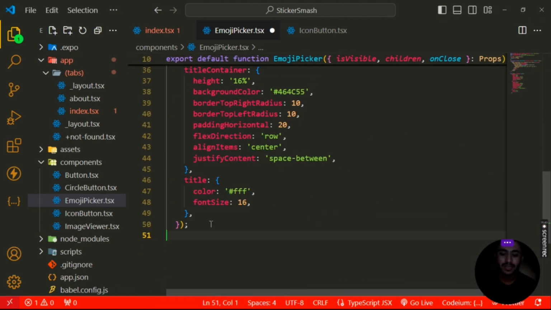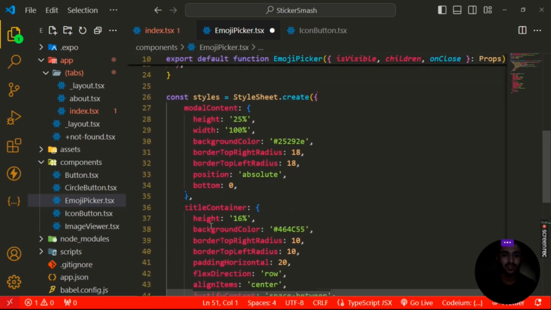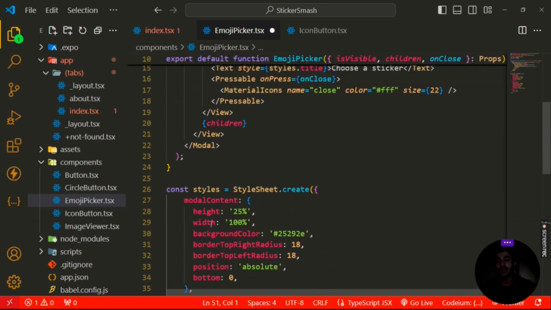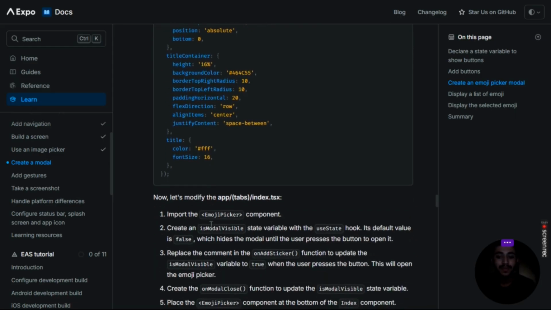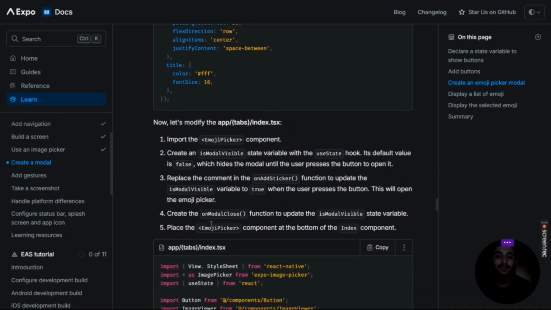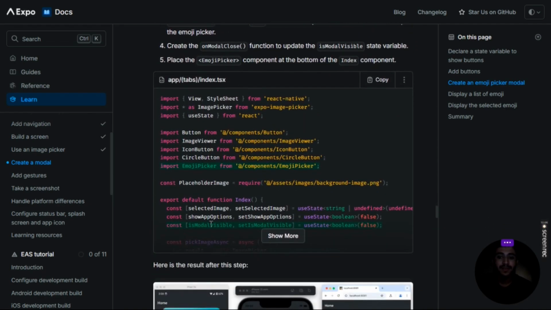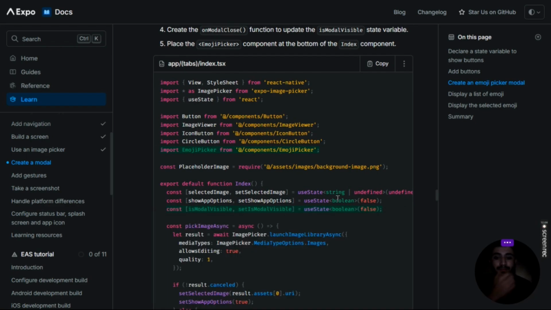Every code is in the documentation, so don't worry about copying anything. If you don't understand, you can do it by yourself, and when any error occurs, you can copy the code from the official documentation, and you will be good to go. And now what we have done, we have to go to our screen.